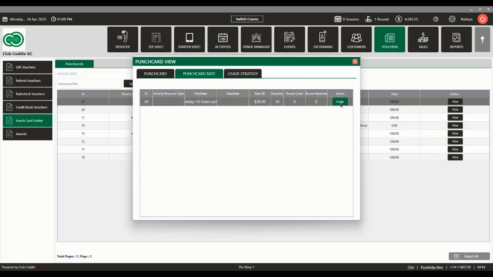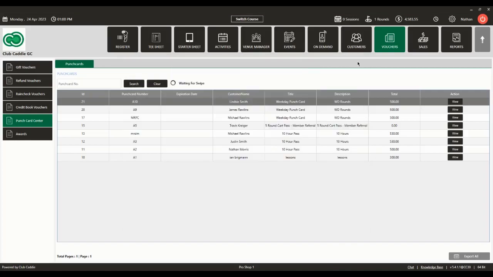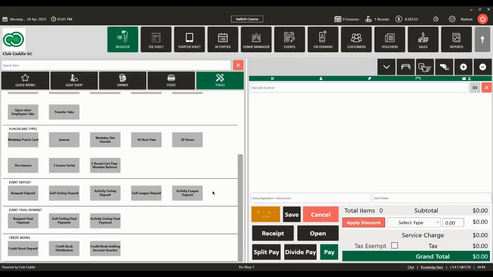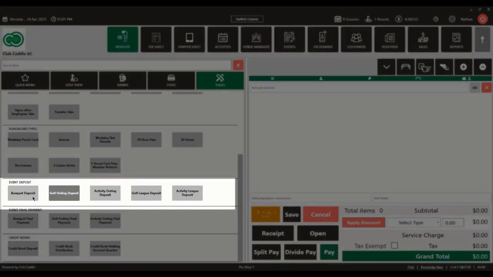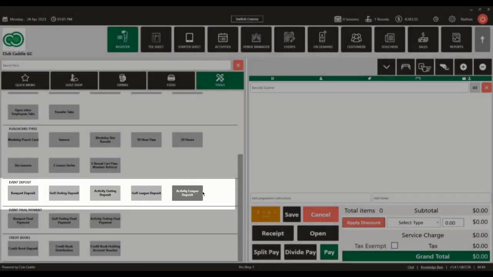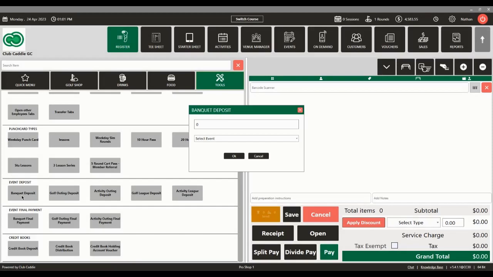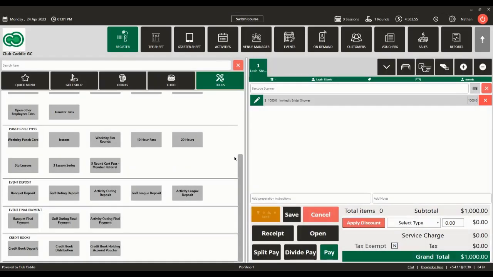In T-Sheet trainings, we will teach you where to see the punch cards and how to apply those to a sale for a person. The next area, we'll cover banquet deposits, but all these different deposits here work the same. I'm going to click on banquet deposit. Let's say the baby shower is going to give us $1,000, or bridal shower. We have, you're invited to the bridal shower. It's not until December 31st of next year. So we're just going to hit OK.